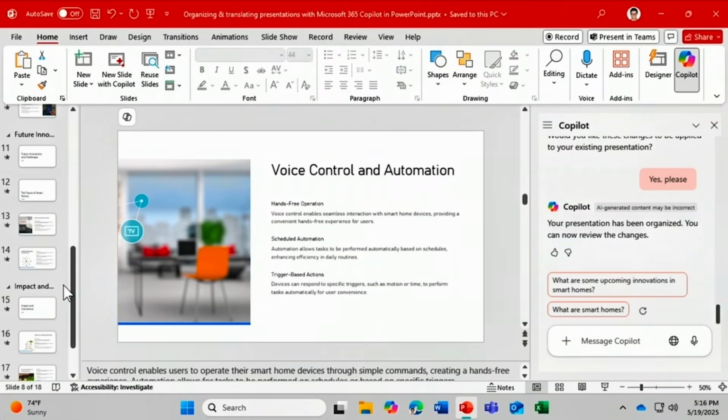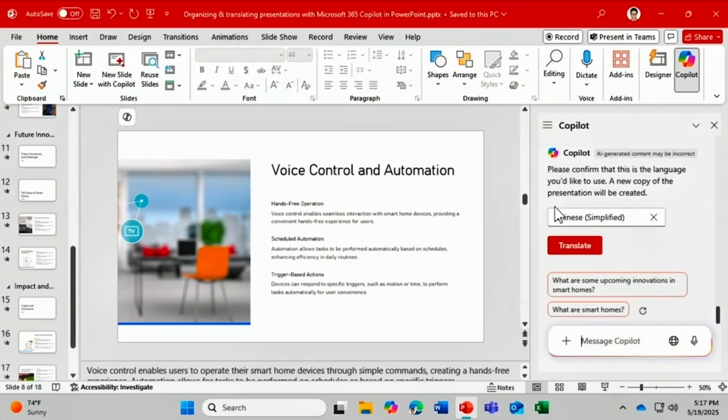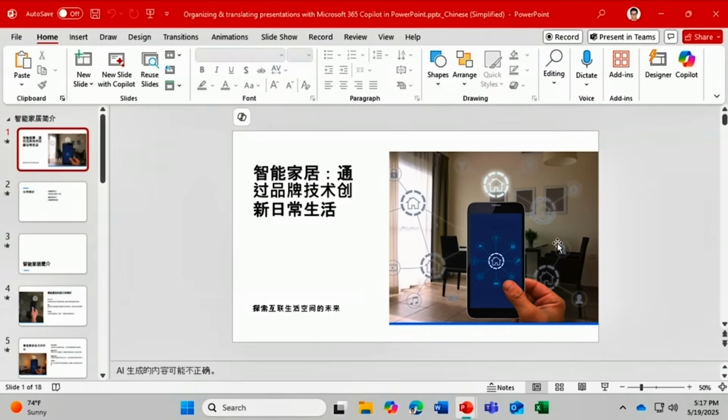Microsoft 365 Copilot can even speed up translation and localization. Just ask Copilot to translate your presentation into the desired language. I'll say, translate this presentation into simplified Chinese. And again, click Send. In the reply, verify the language, Chinese simplified, then click Translate. Just like that, Copilot generates a brand new presentation in the target language, which opens here automatically.